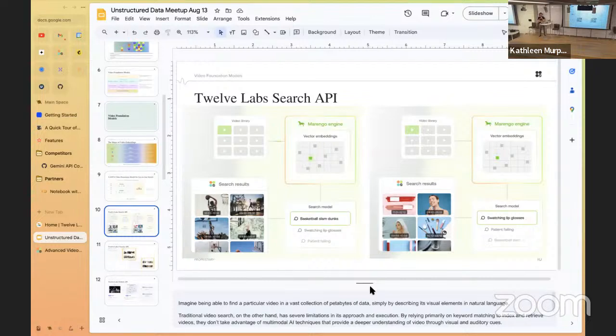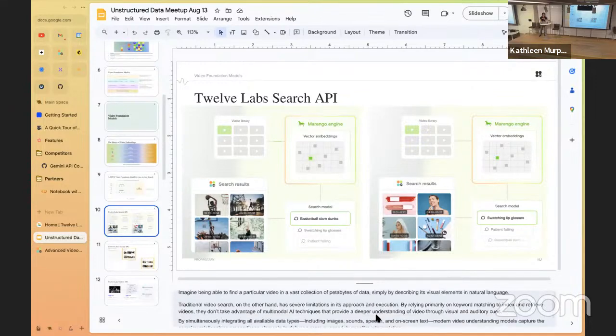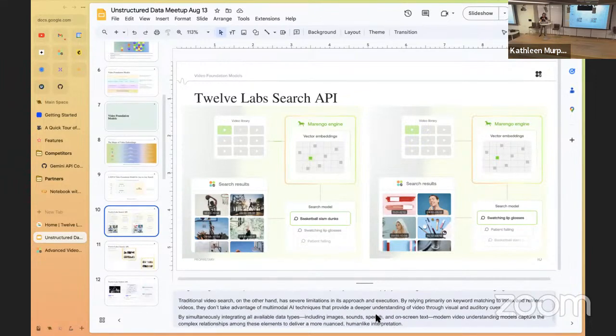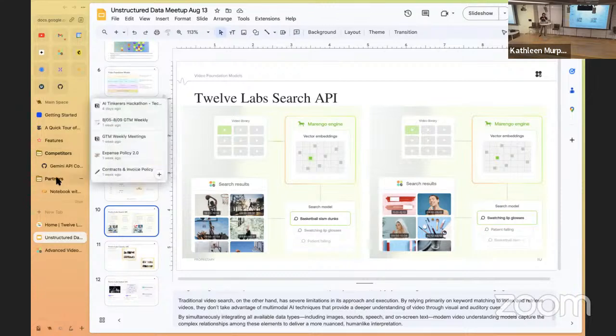So imagine that you can find any scenes in a corpus of video using a natural language query, right? We do offer a search API that does it end to end, in which you can just upload your corpus of video, type in a search query, for example basketball slam dunks, and return all the video segments that correspond to that search query, right? So that's one very straightforward task.